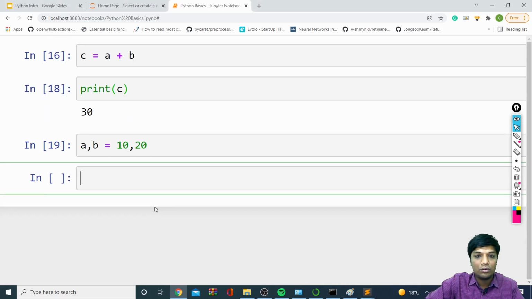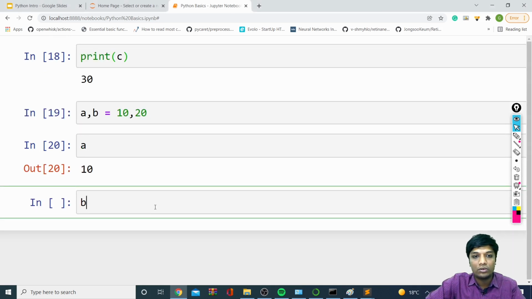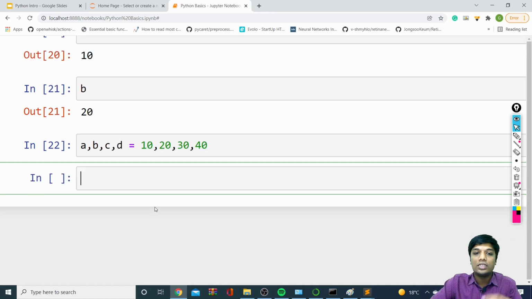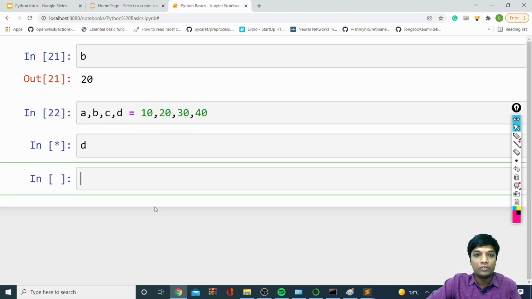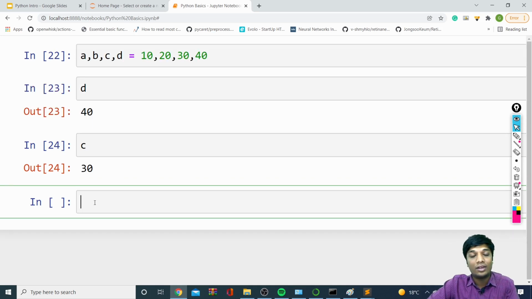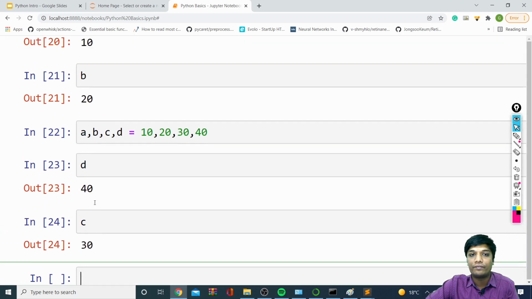So you can see now, a will become 10 and b is equal to 20. Not only two variables, you can declare multiple variables. You can say a comma b comma c comma d equal to 10 comma 20 comma 30 comma 40. So like this, in a single go, you can declare multiple variables. If you see, d is 40, and c will become 30. Like this, in a single go, you can declare multiple variables. That is one more way of declaring variables.